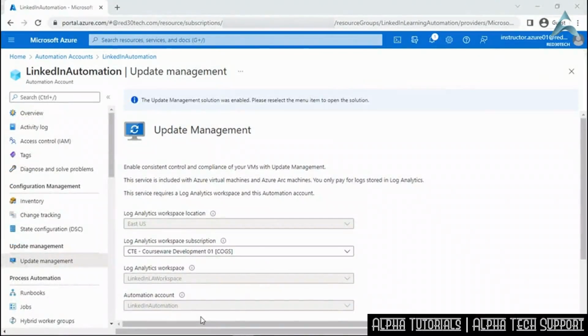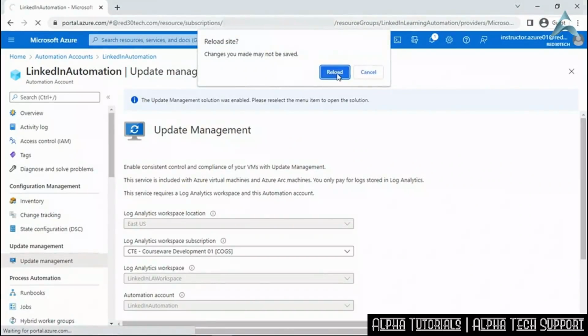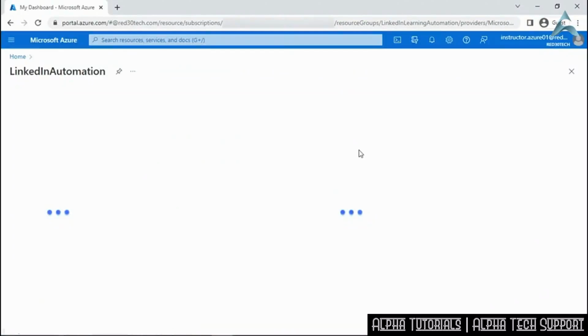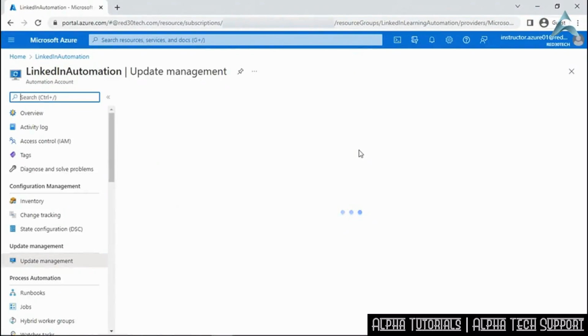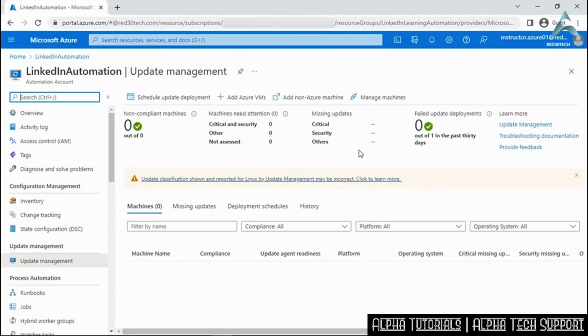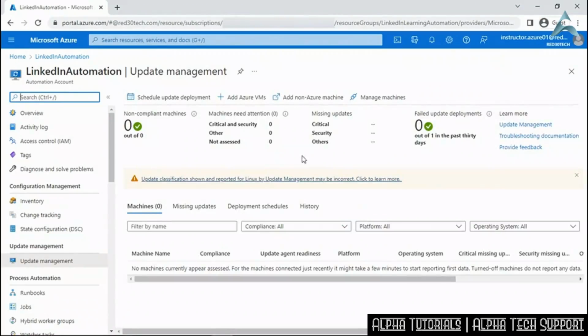Now that the linking between Log Analytics Workspace and Update Management is complete, what we can do is click on the refresh button of the browser and then click on reload. What it will do is present to you the updated Update Management page, which will have some different information. So here you go. You get the dashboard and then there is different information available for the virtual machines or the workloads.